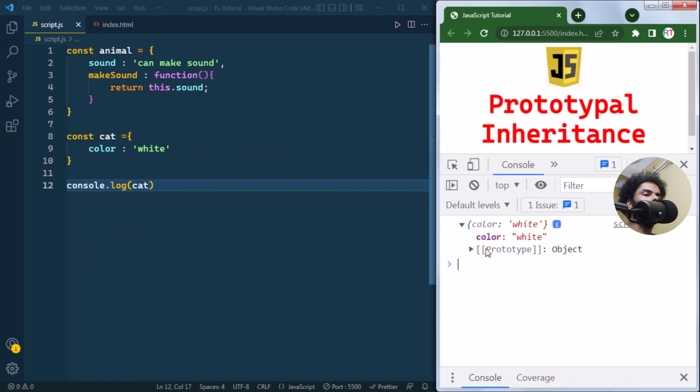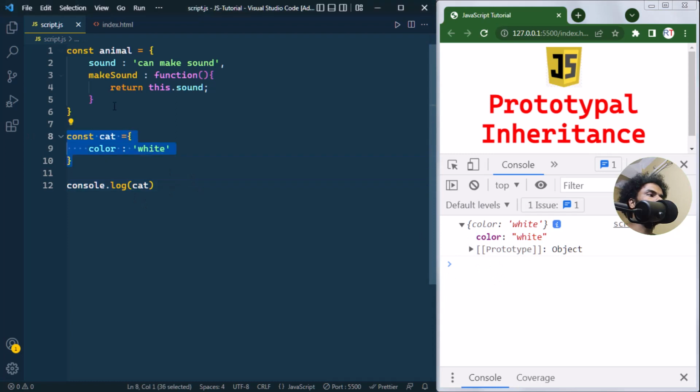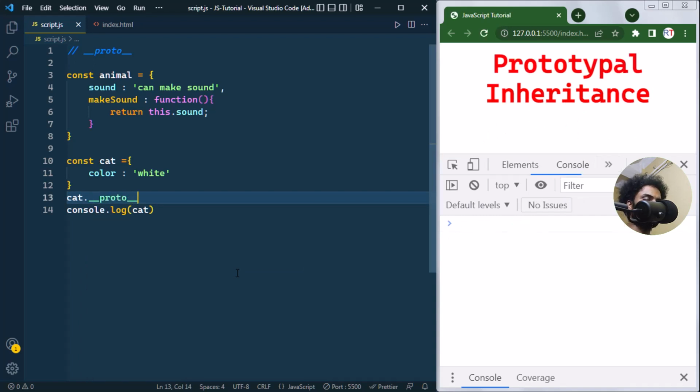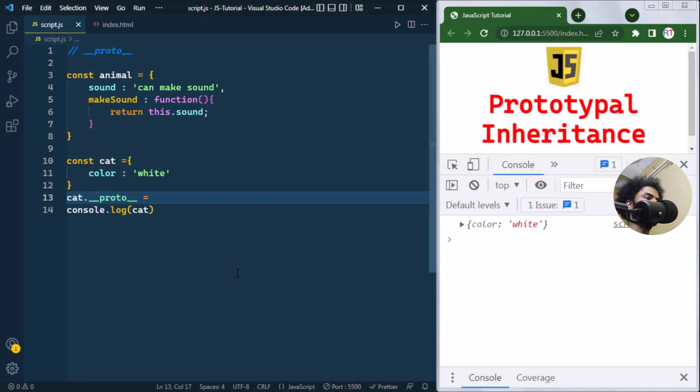Now if we want the cat to access the properties of the animal, then we have to use inheritance. To inherit the properties we can use __proto__. So we can use that to inherit the properties. For this we have to write cat.__proto__, and then we can assign the animal object.